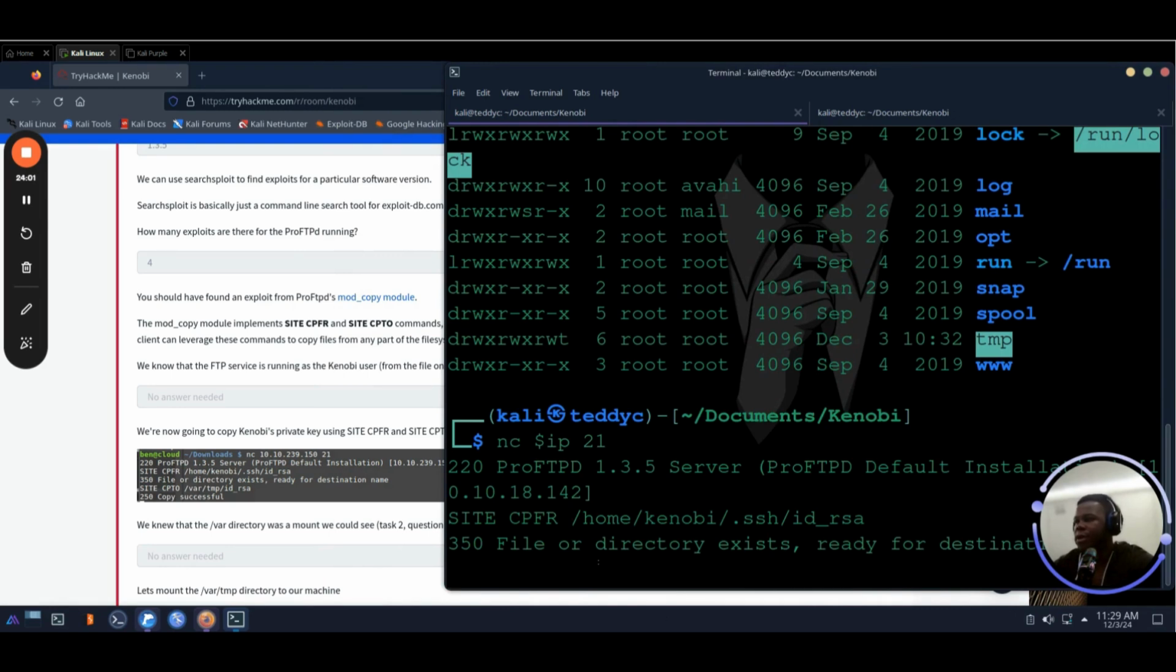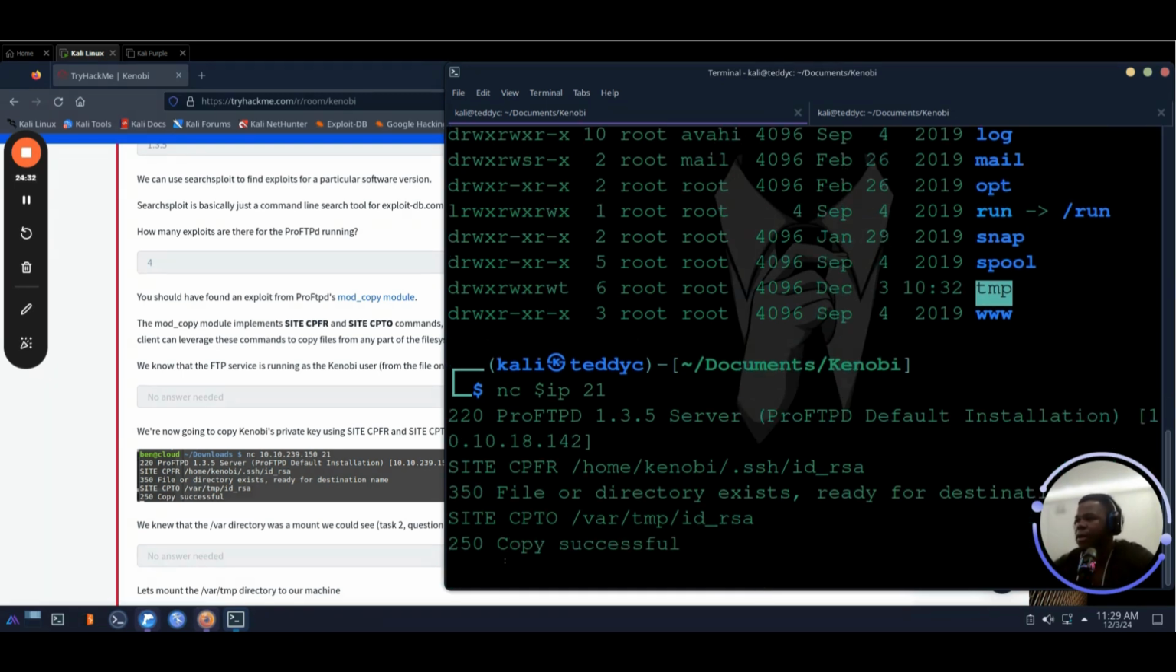Let me make sure the command is correct. Okay. Right, so the file or directory exists, so now it's ready for the destination location. So now we're going to do site copy to, and we're going to dump that in our var tmp directory, which is id_rsa. That's what we want.